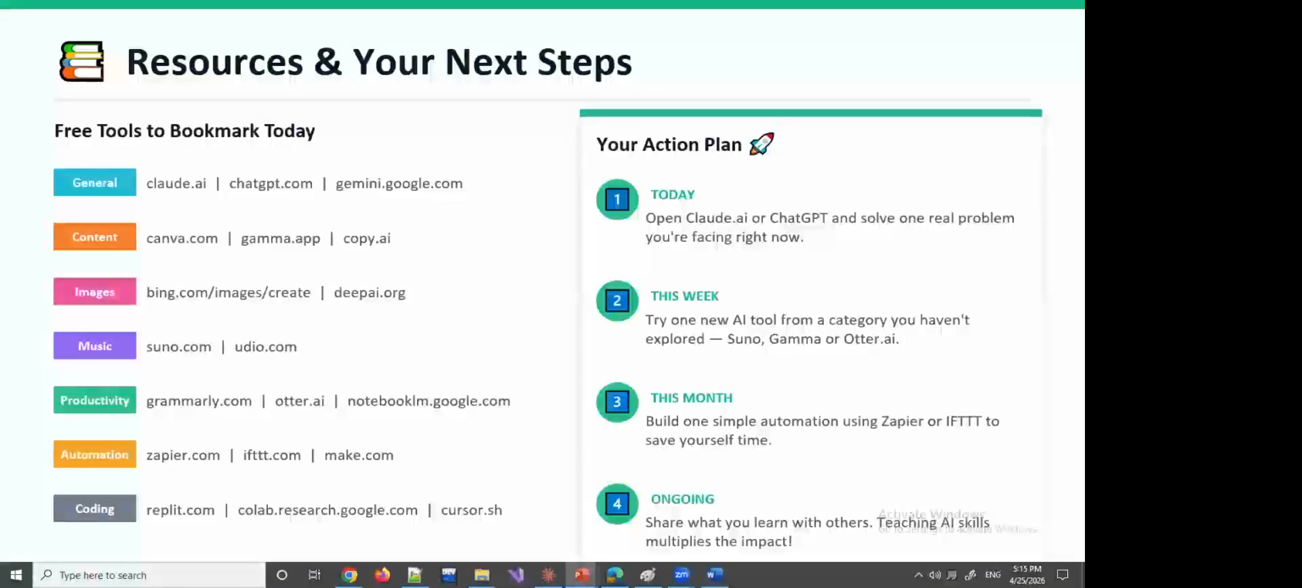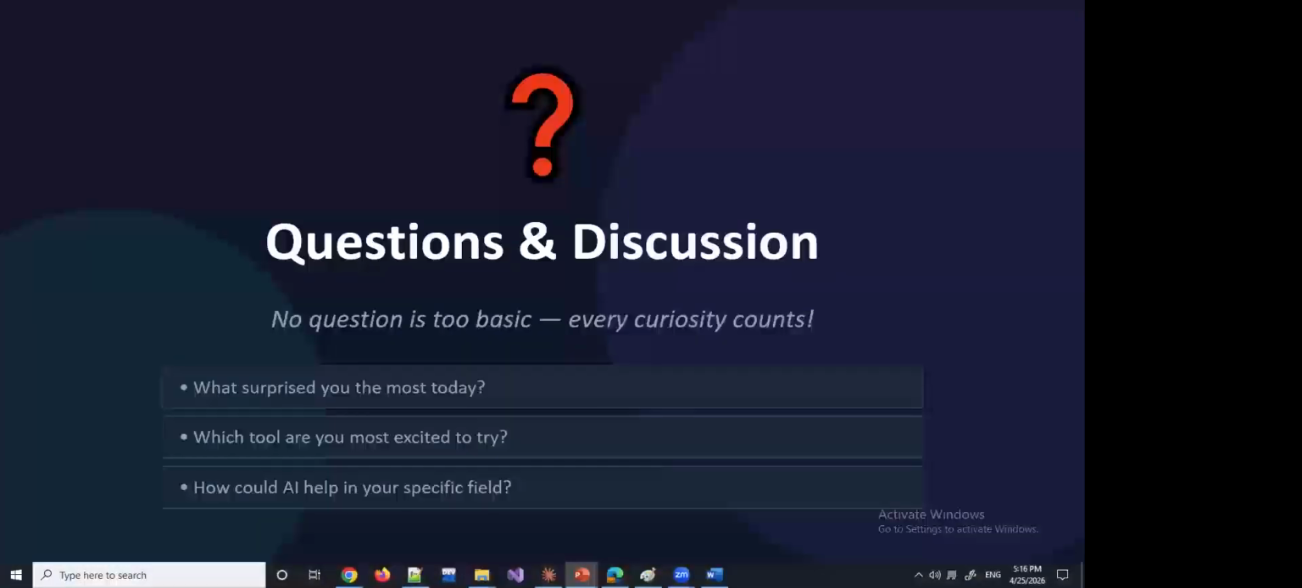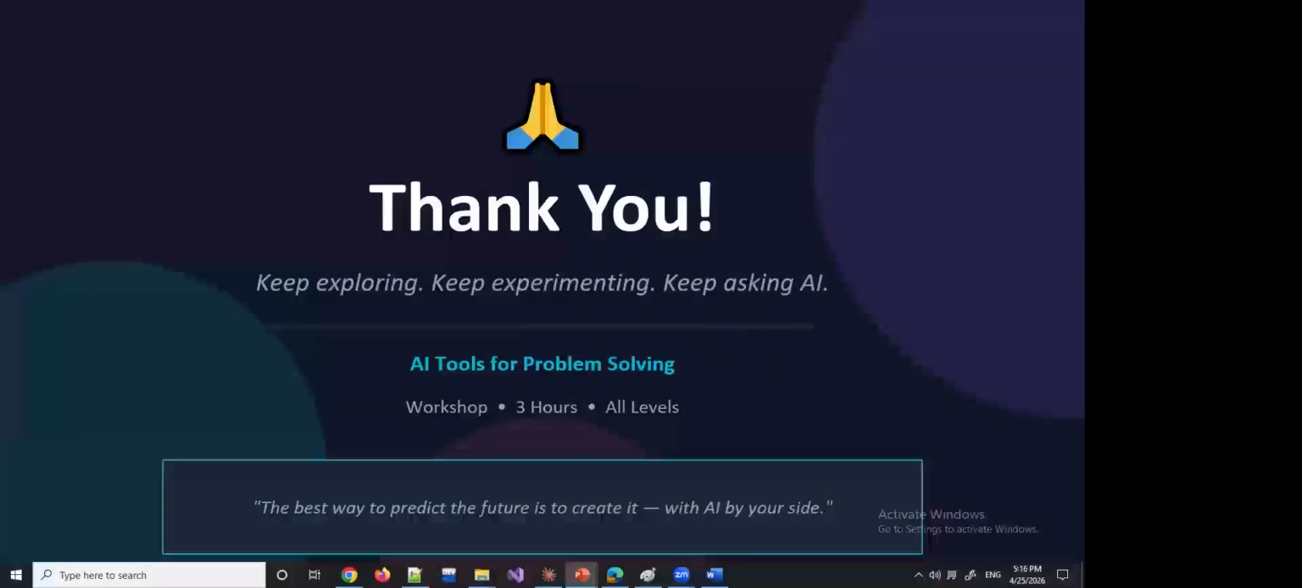So these are some of the summaries of the tools that were introduced to you. This action plan is basically generated by Claude Cowork. So maybe, based on this action plan, you can try to improve yourself using the AI tools.